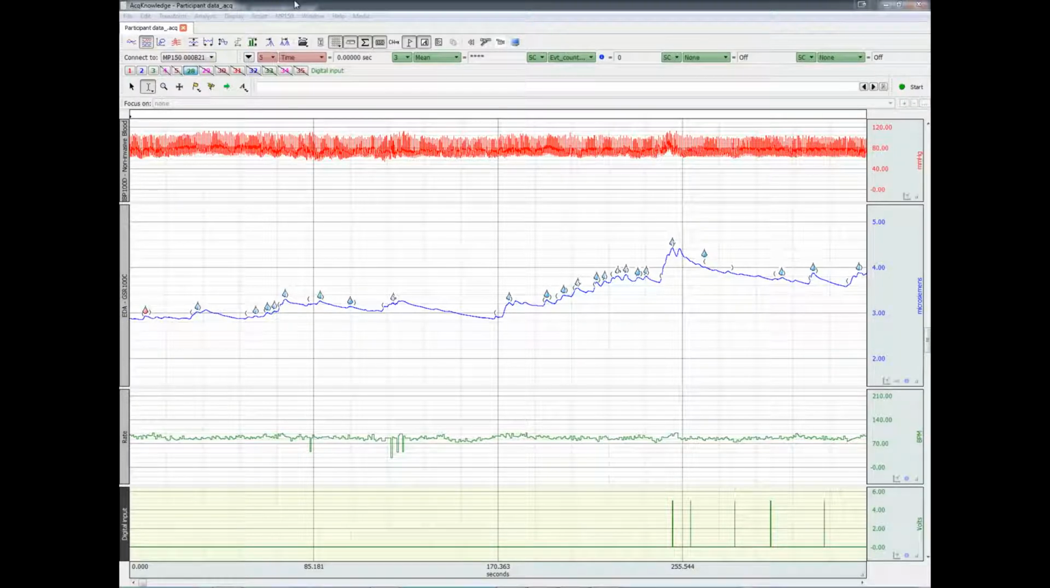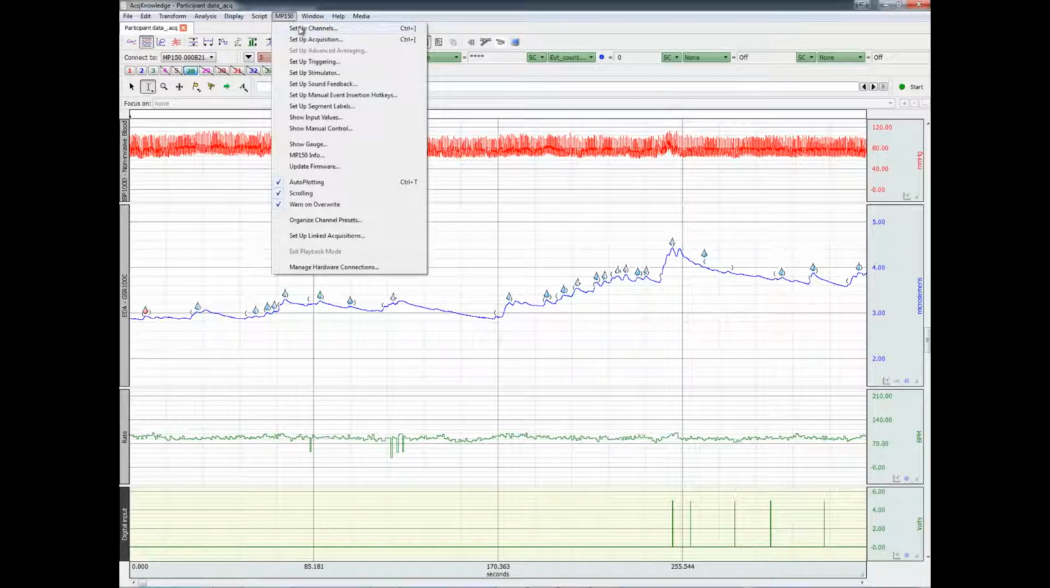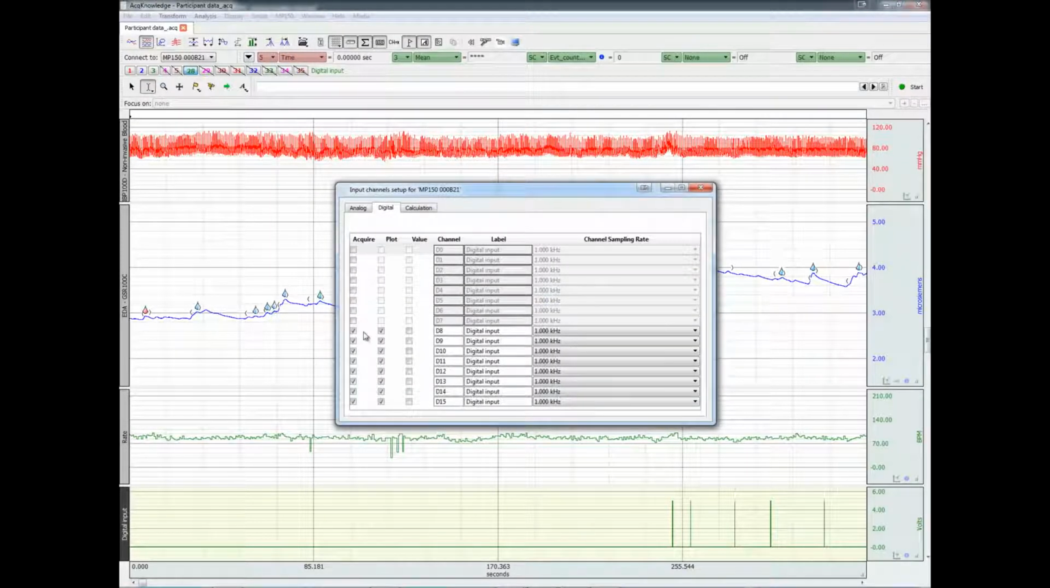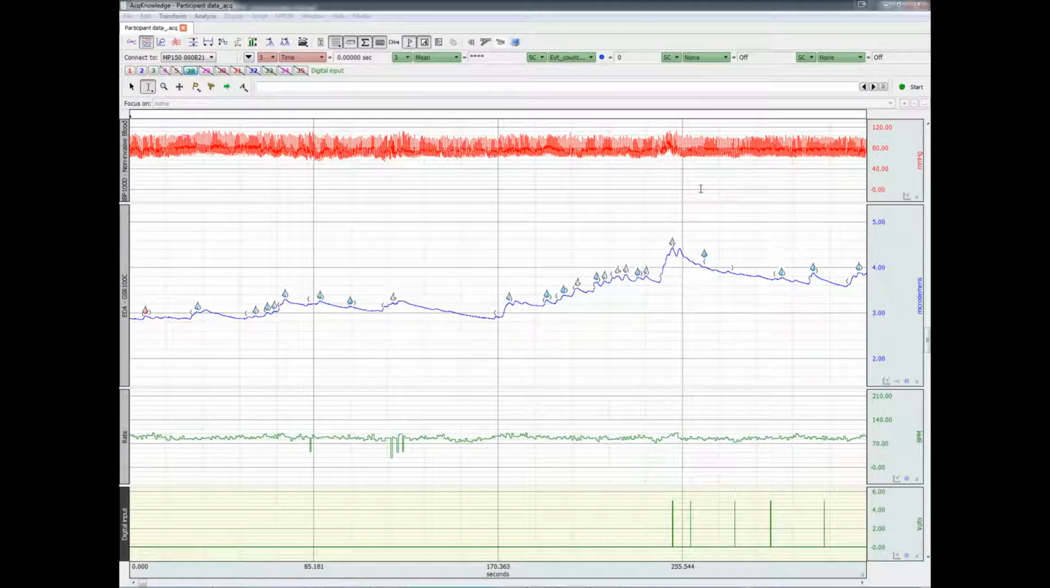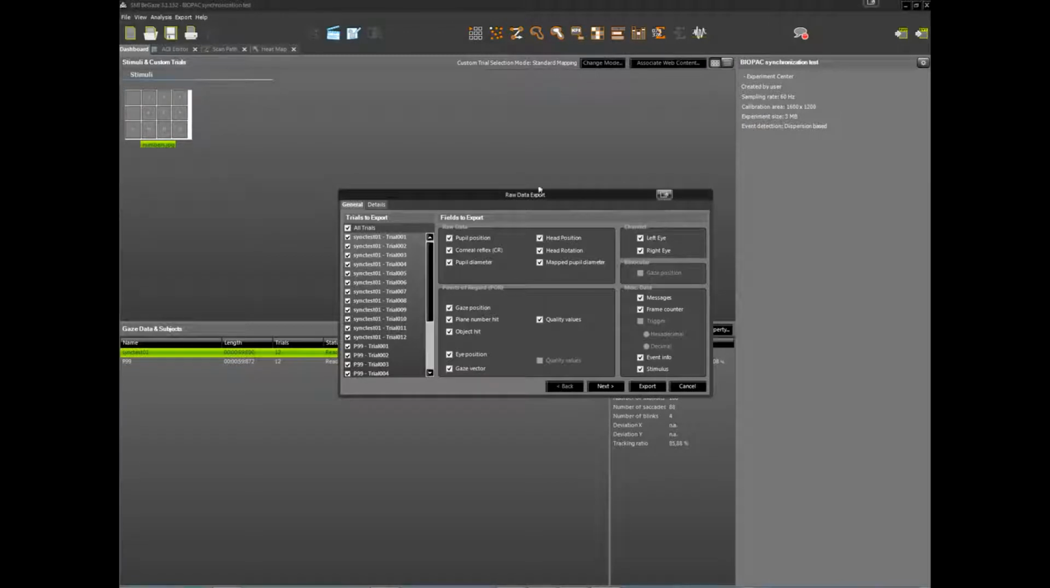To record these triggers in Acknowledge, enable all the digital channels. You go to Setup Channels, 8 through 15 should be selected. Start recording data with Acknowledge first and then with the SMI eye tracking system. In this way, when you finish the experiment and you export the data from BeGaze, you'll be able to line it up with the physiological data.